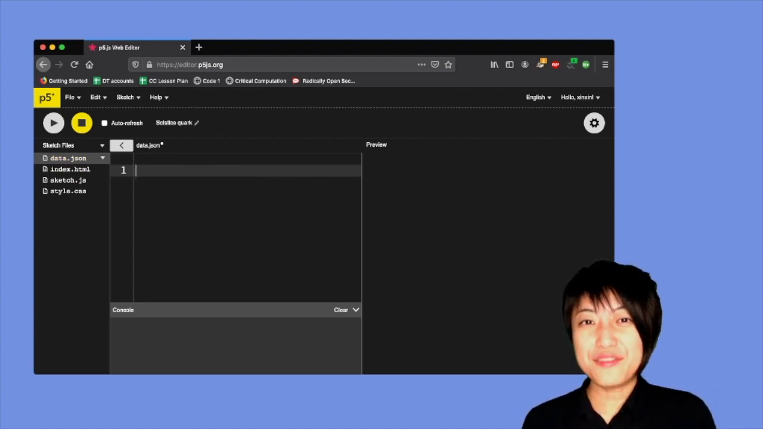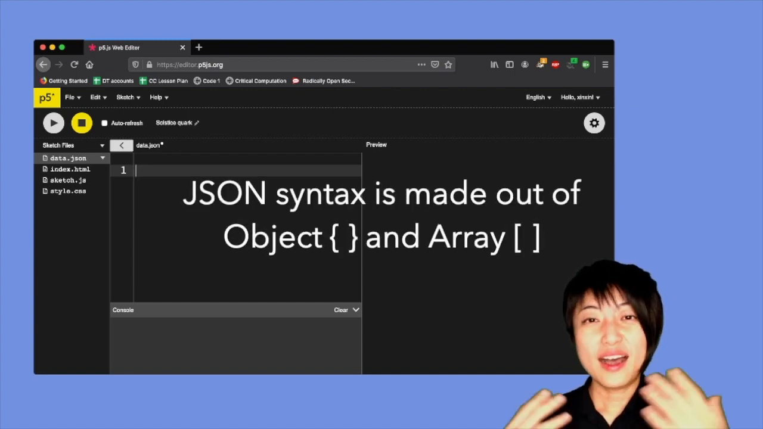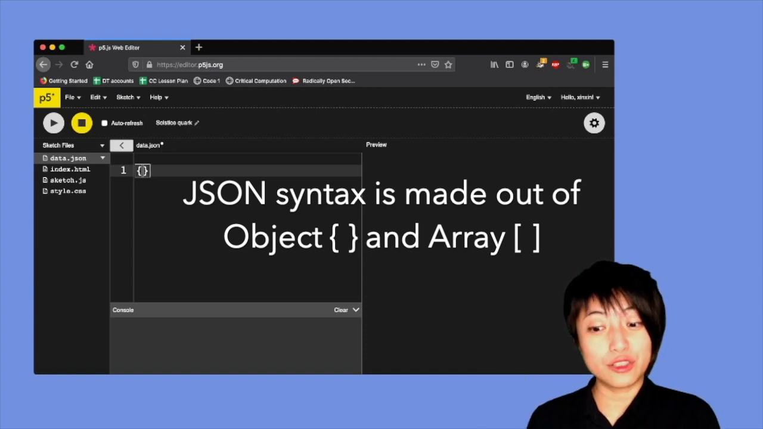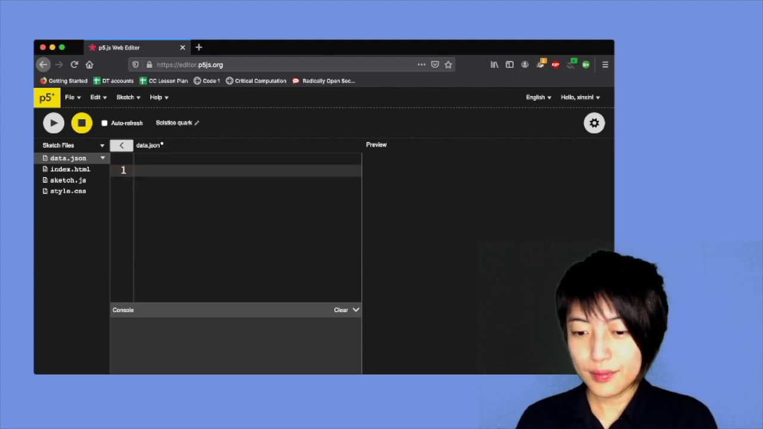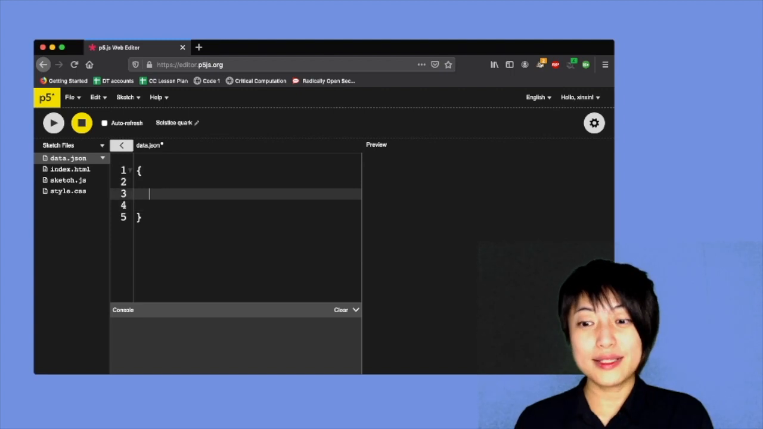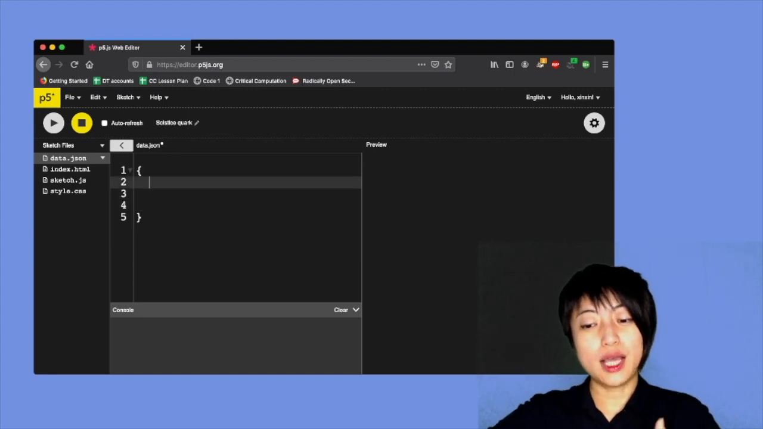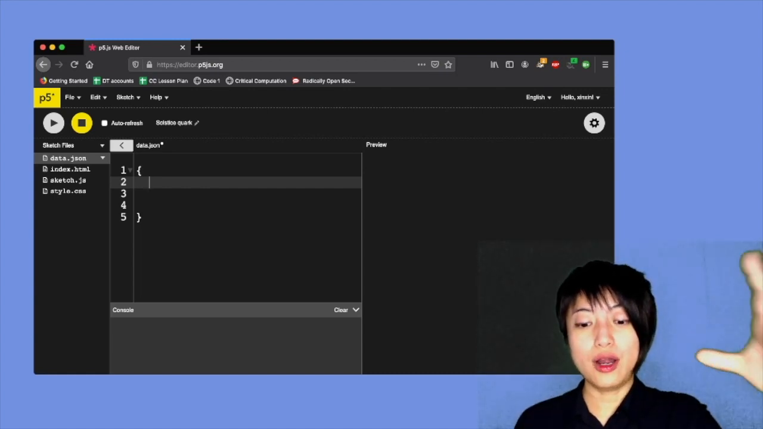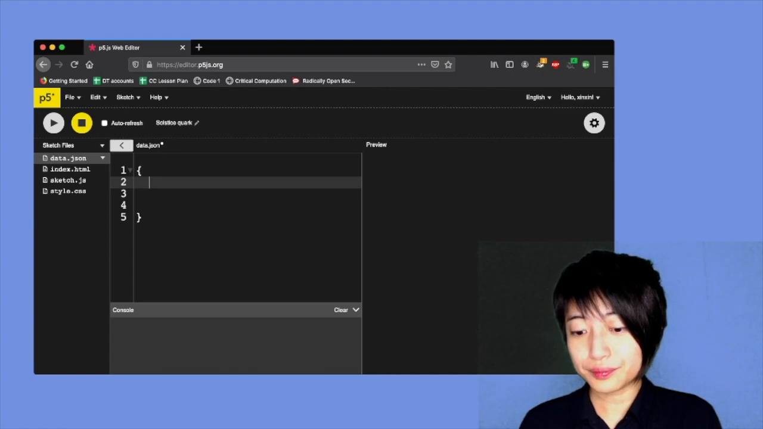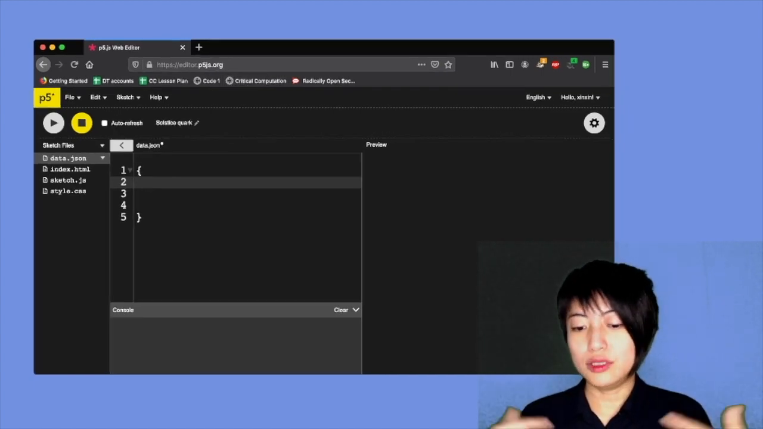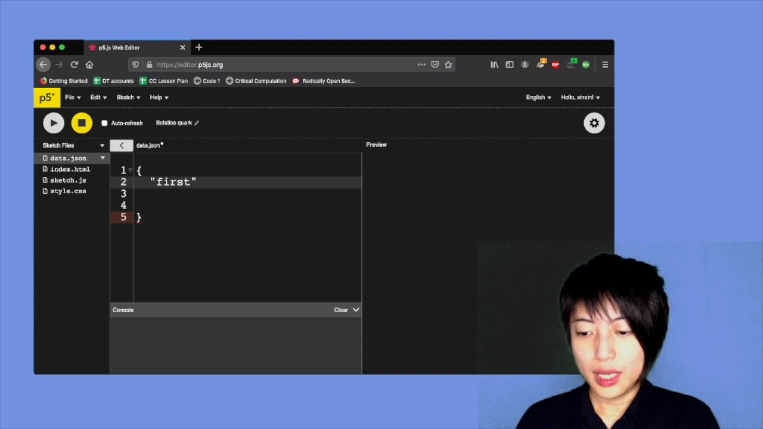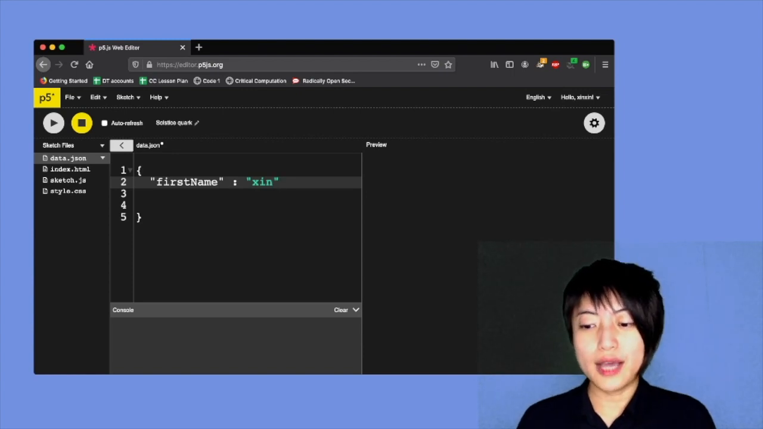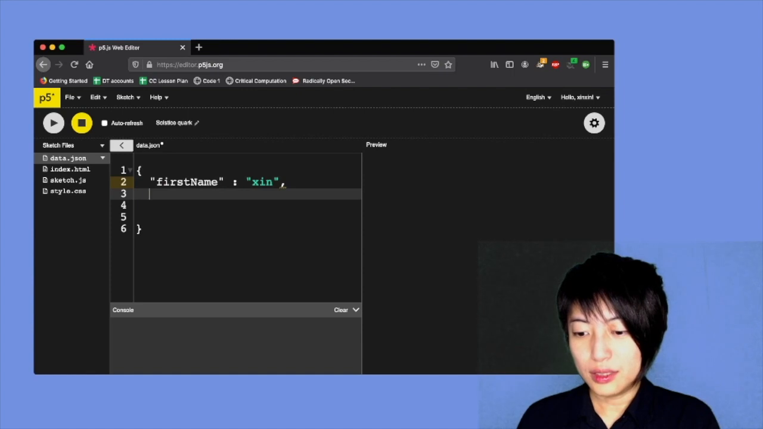All JSON files are made out of objects, which are indicated by a pair of curly brackets, and arrays. We're going to start with just the object. The basic starting point is that all the data is going to be contained inside a pair of curly brackets, which is the object. I can begin to write my first item here. I can say maybe first name, colon, Xing. After you finish your first item, you have to write a comma and write the second item.